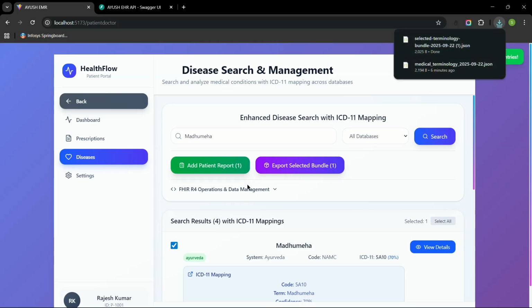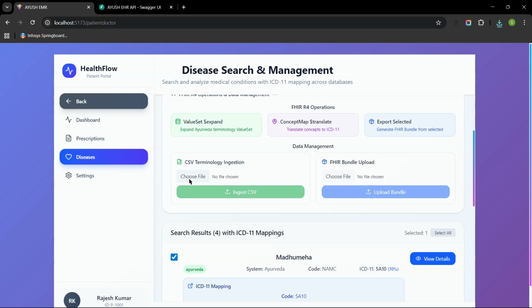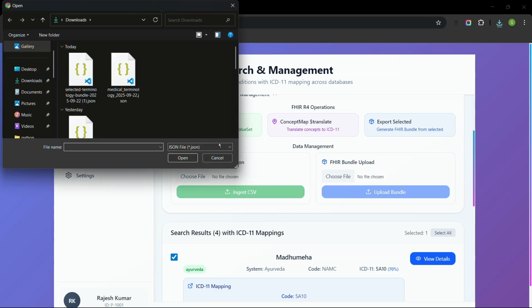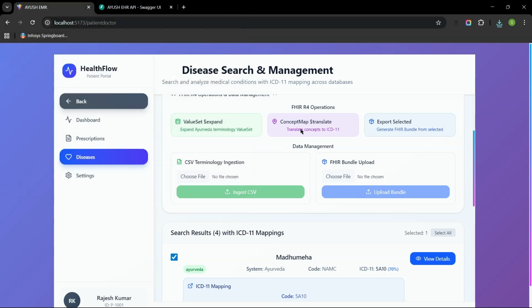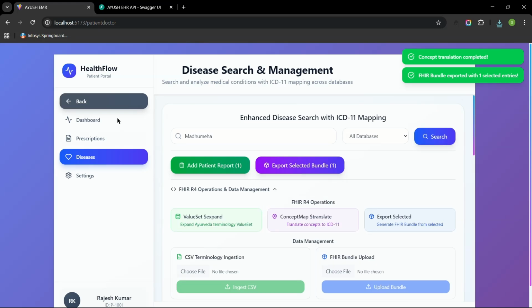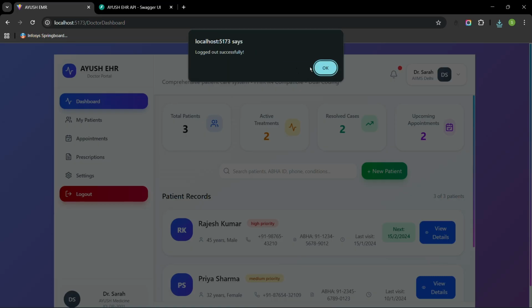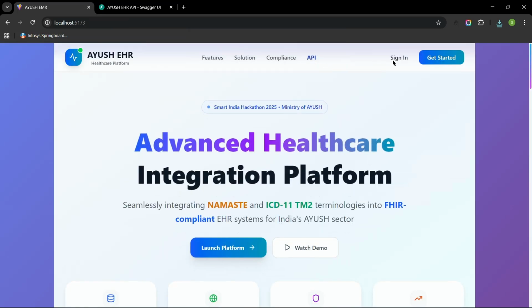Some more operations that can be performed are CSV ingestion, FHIR bundle upload, value set operation, concept mapping, and exporting the selected part. This is how the doctor can efficiently manage the patient report. Now, logging out as a doctor, let us see the admin page.